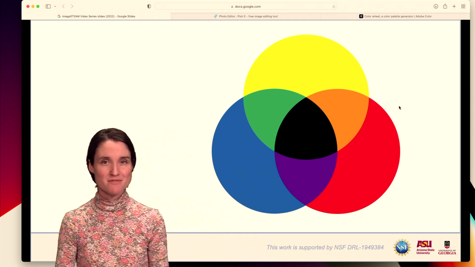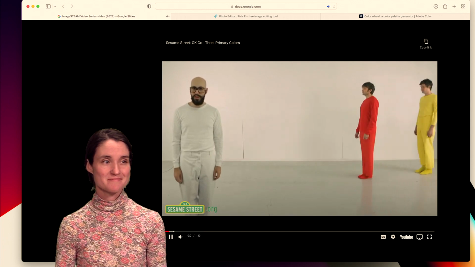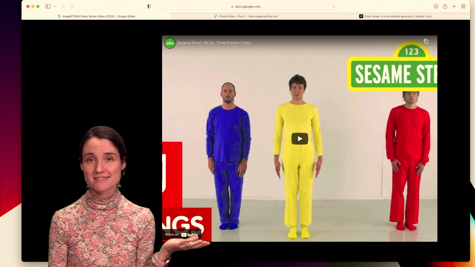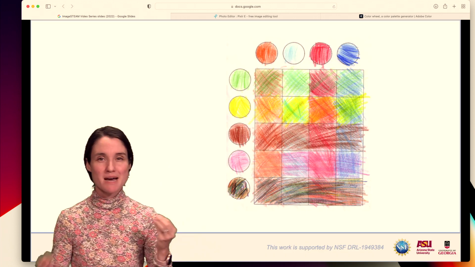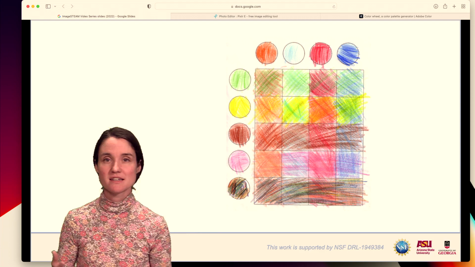At some point in your life, you learned about the three primary colors. Oh, there are three primary colors. Perhaps from these guys, Okay Go. But probably it was in school, and probably it was in relationship to mixing colors together.